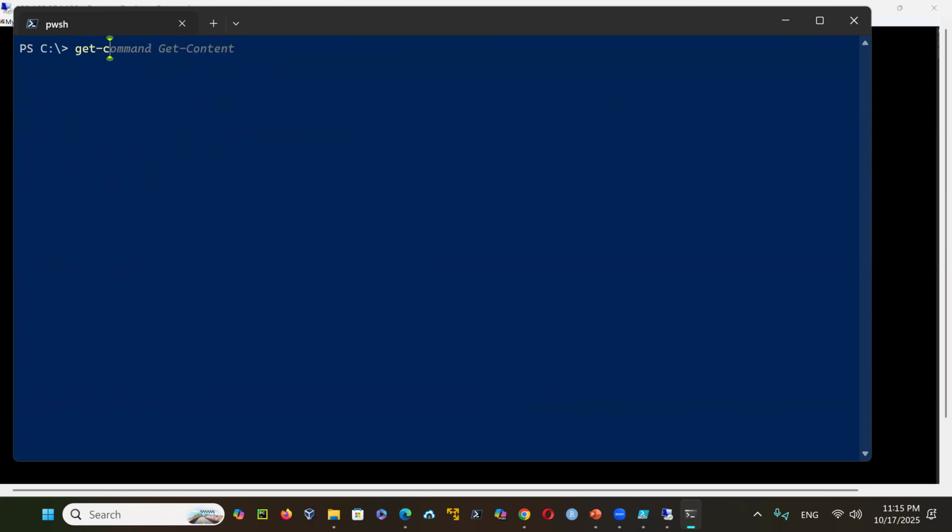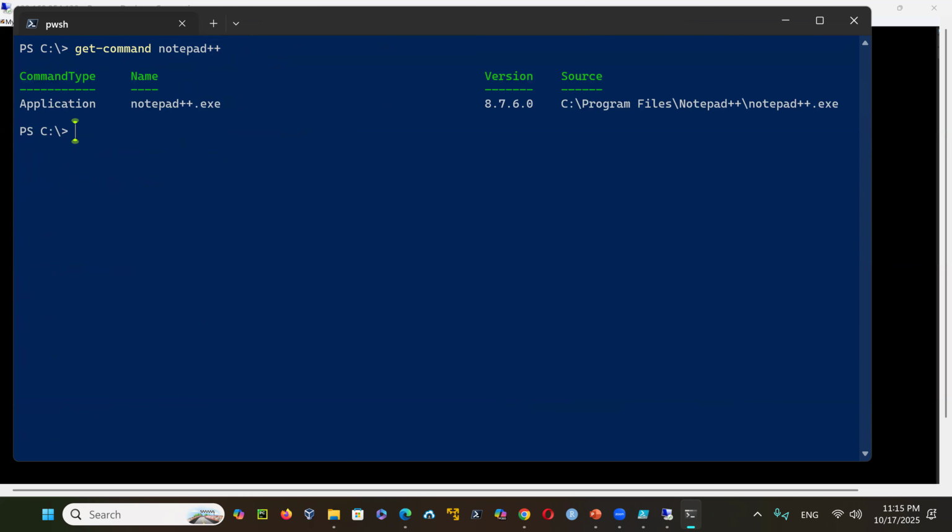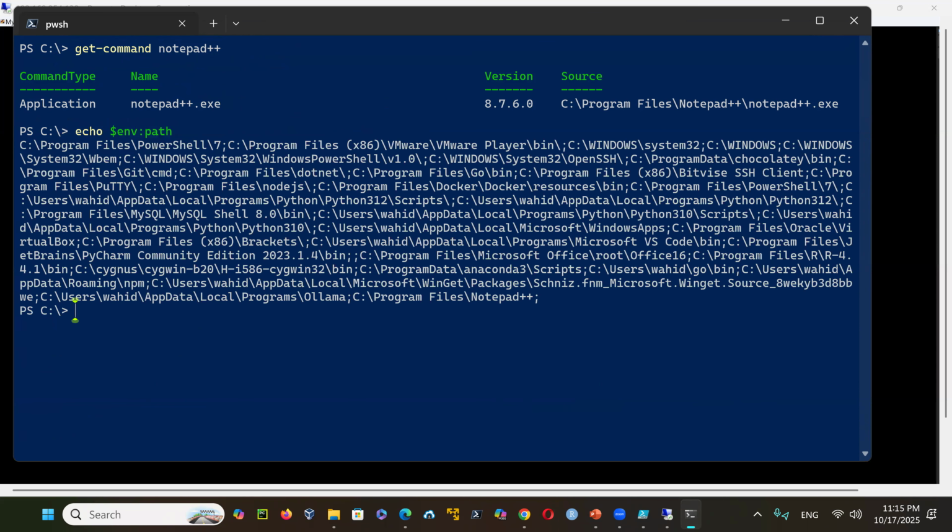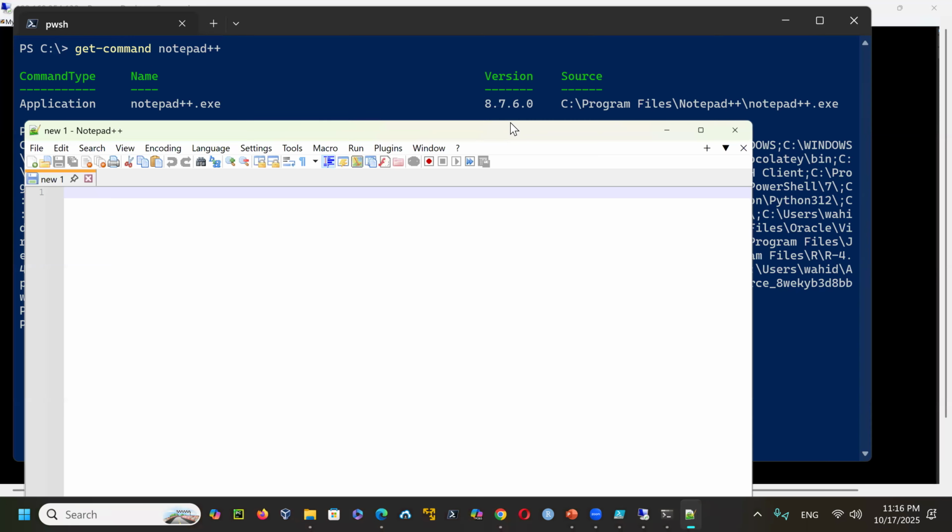For example, Get-Command Notepad++. If I just want to start Notepad++, here I say echo $env:path. And if I have Notepad++ in the path, all I have to do is type Notepad++ here, and it will just start the application like it did right here. So then I could say, okay, that is good.